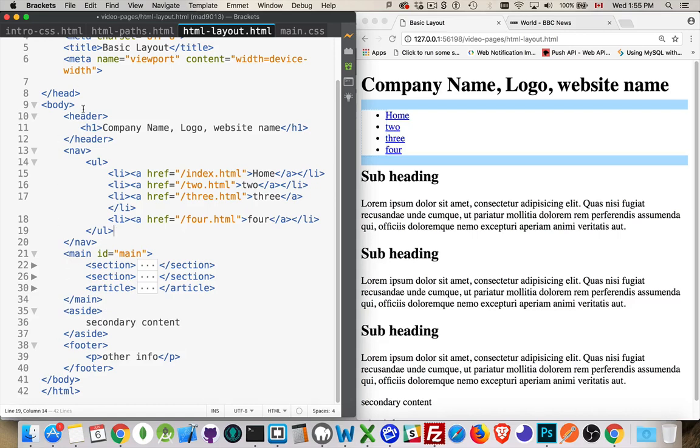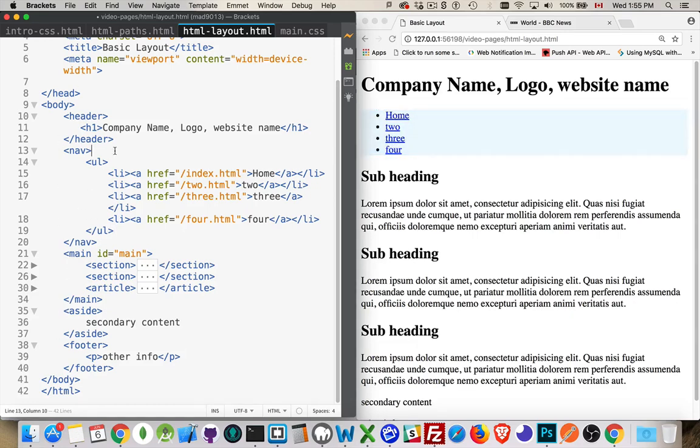So try to use the semantic tags, and this is how you build a basic layout with HTML.